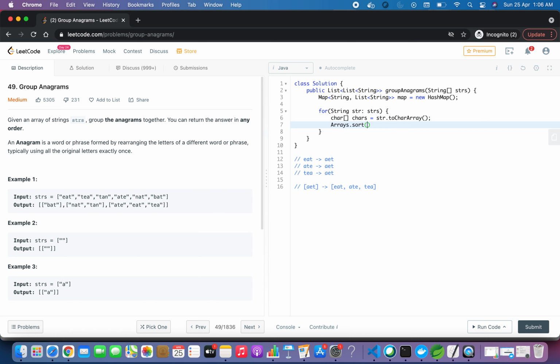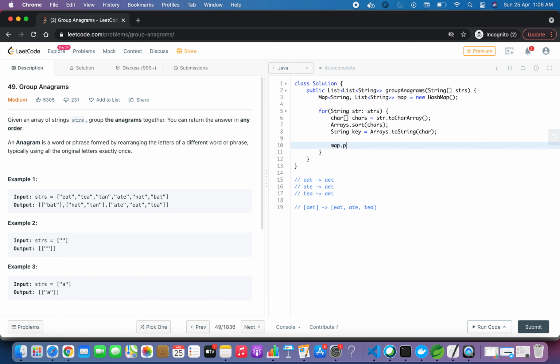Then we will sort this char array. Once it is sorted, we will convert it into a key. So Arrays.sort(chars), and the key will be String.valueOf(chars), which converts that character array into a string.